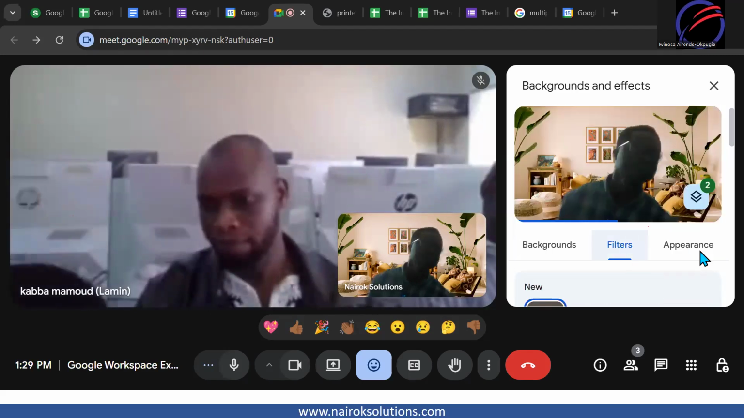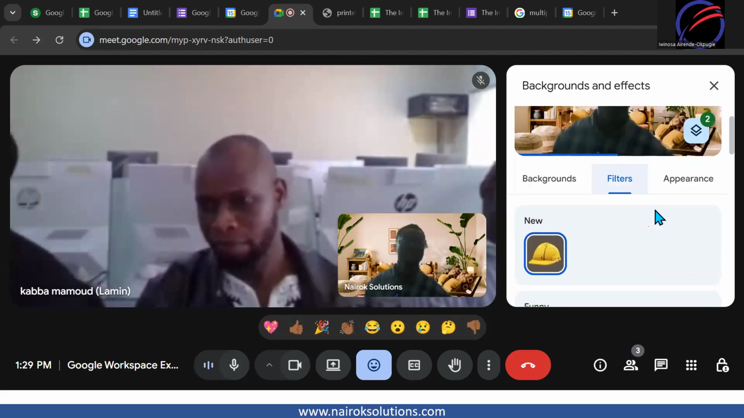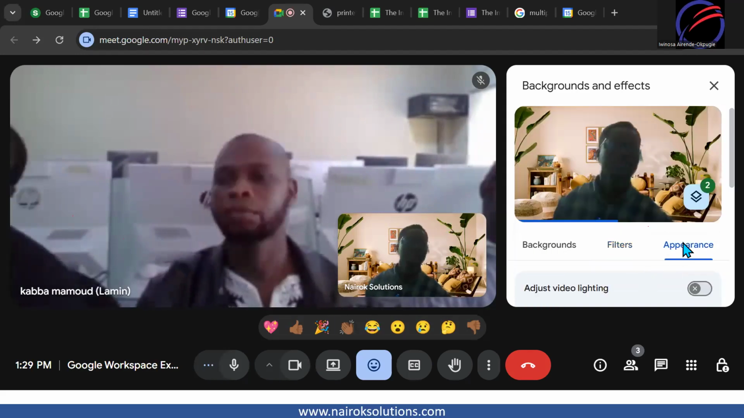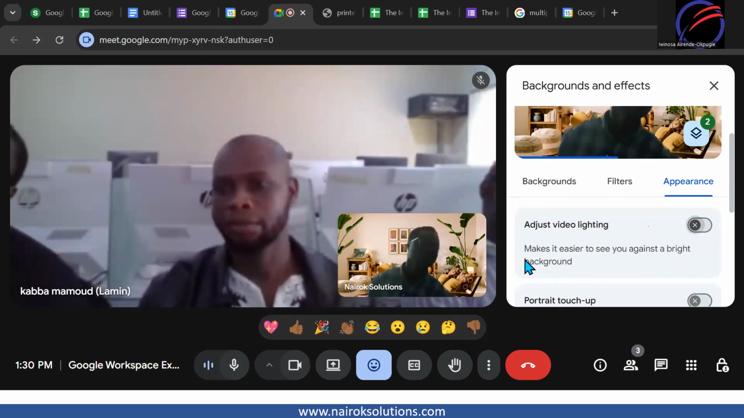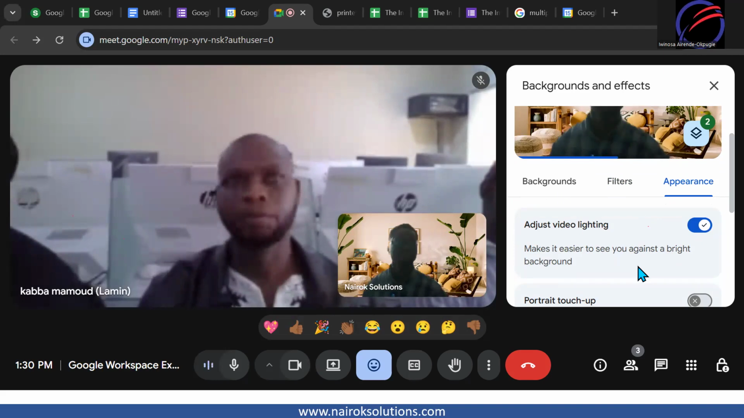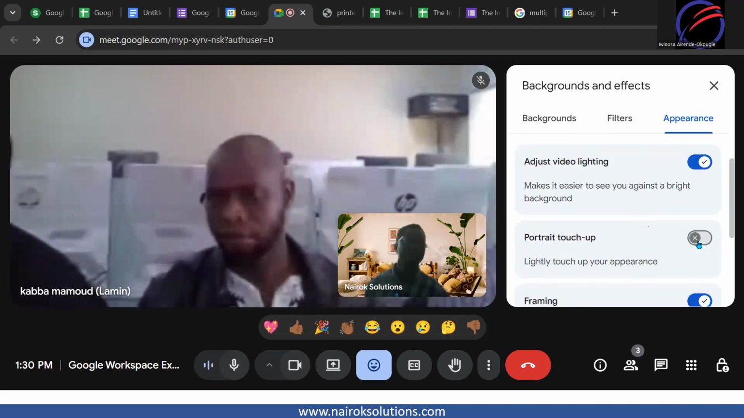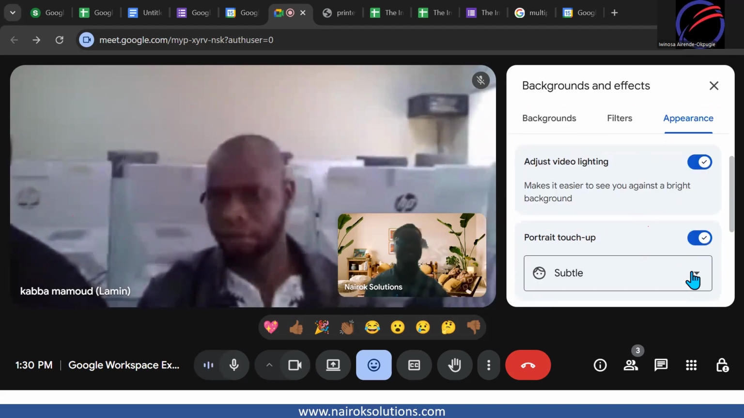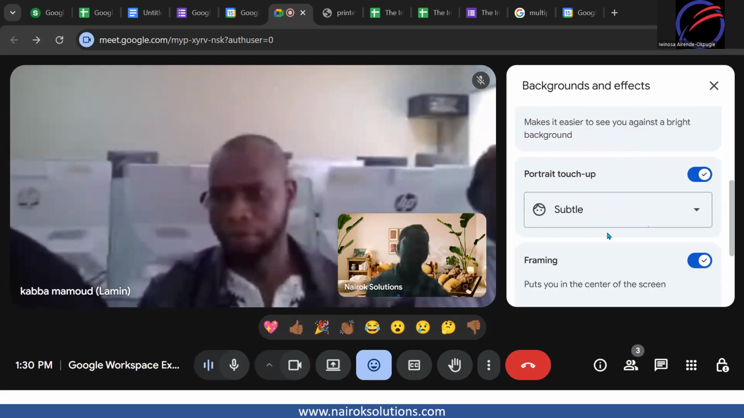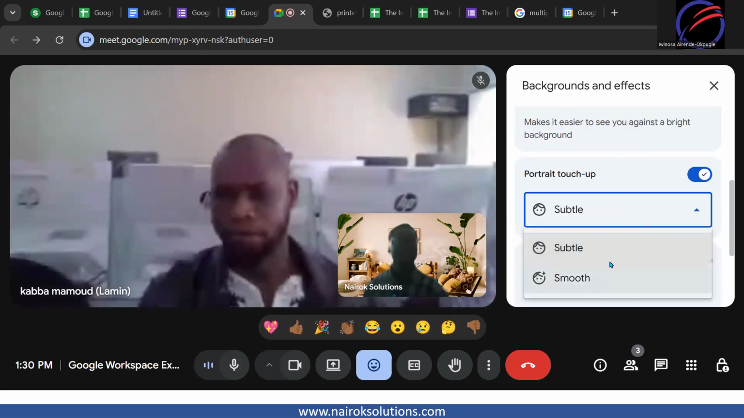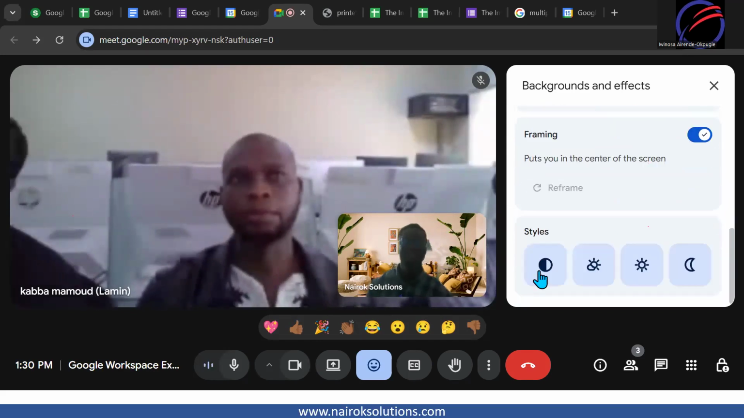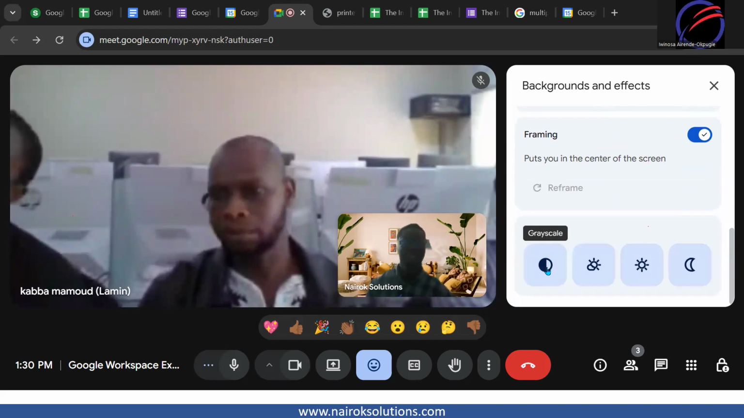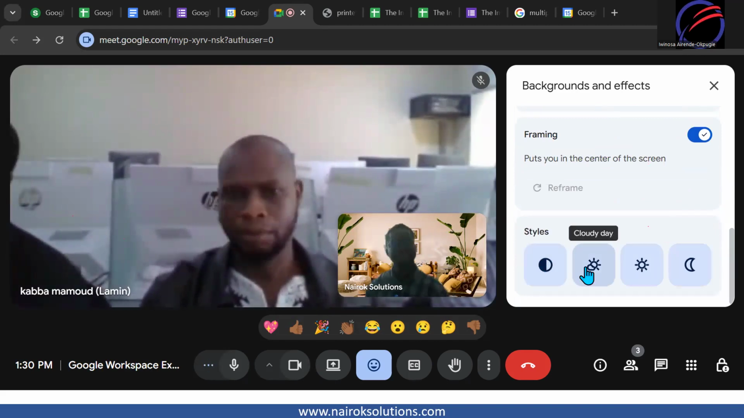Then appearance as well. If you want to adjust video lighting and all, you can turn this on. Okay, so if you want portrait touch up, you can just toggle some of these things on. You want it smooth. So yeah, it's just for you to play around with some of all these things. And you have the styles as well. If it's a cloudy day, you can select cloudy day so that it pops your face up a bit, that sort of thing.